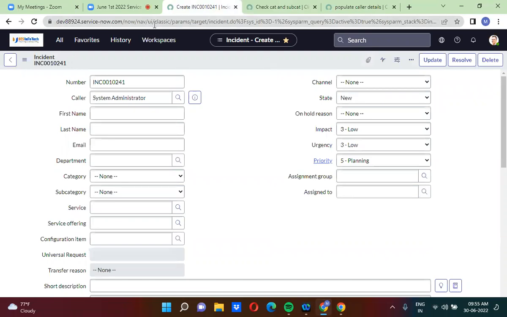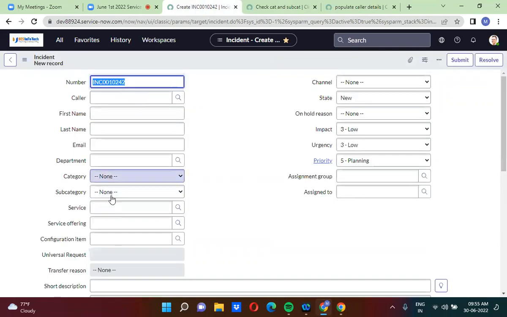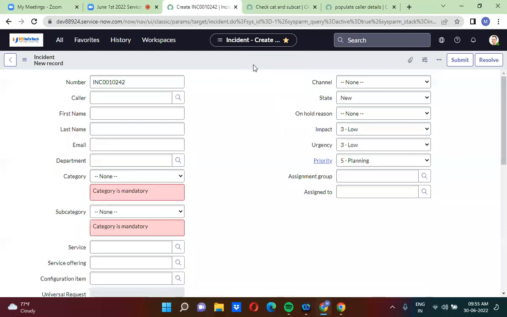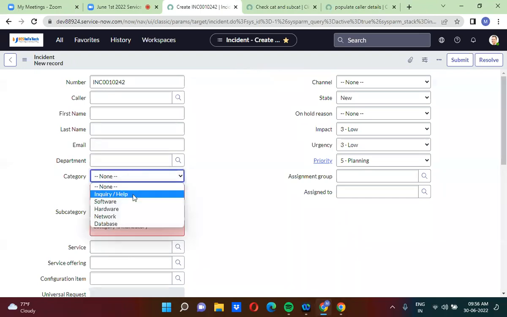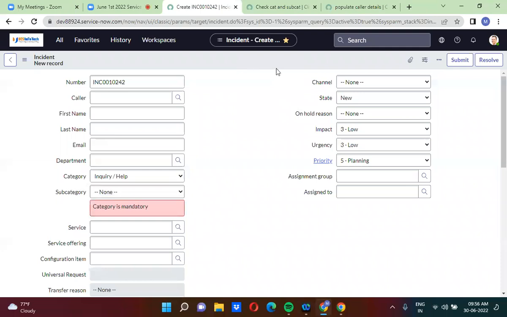Okay, we are able to submit it, right? Let me just open a new incident form. Here I have not filled category and subcategory. I am trying to submit the form. Am I able to submit the form? No, it has stopped the form submission. If I try to submit the form, what is it telling?